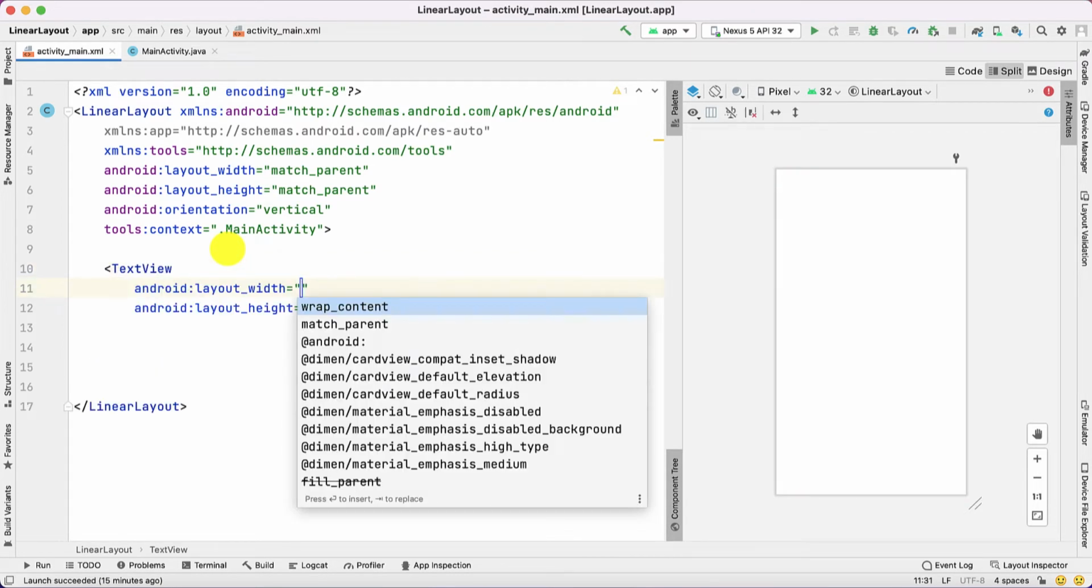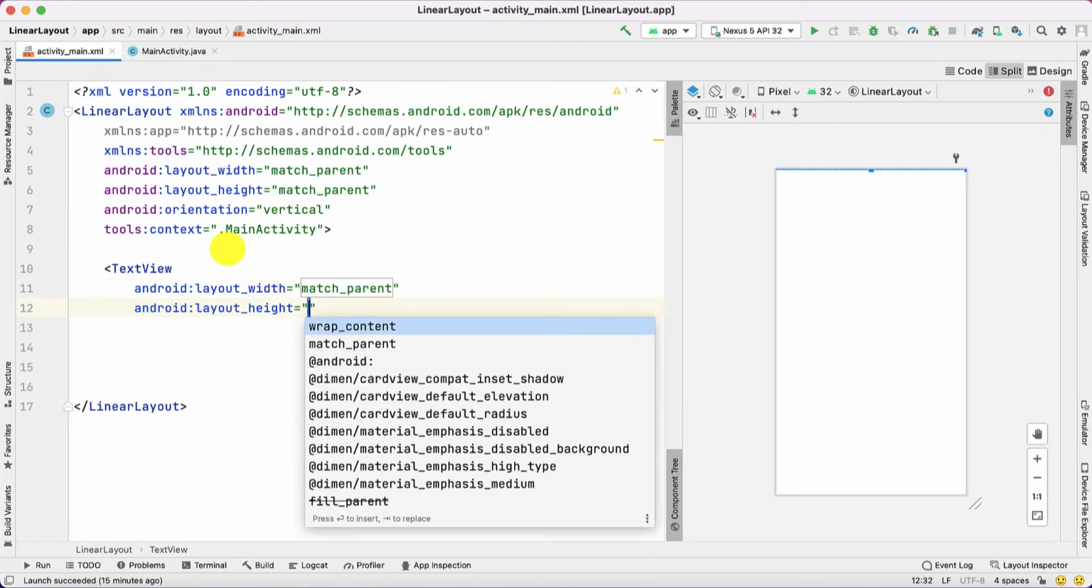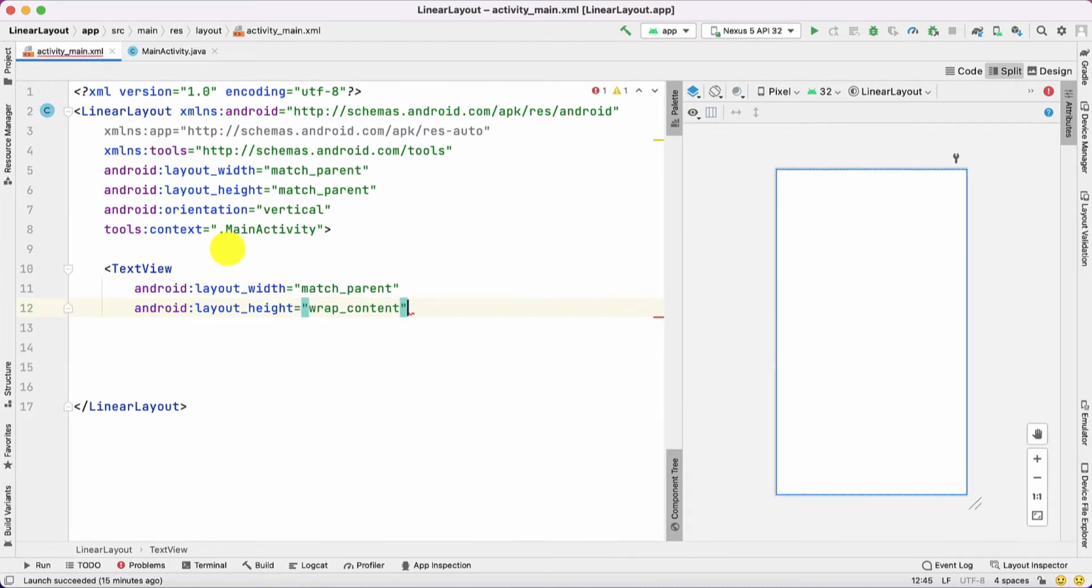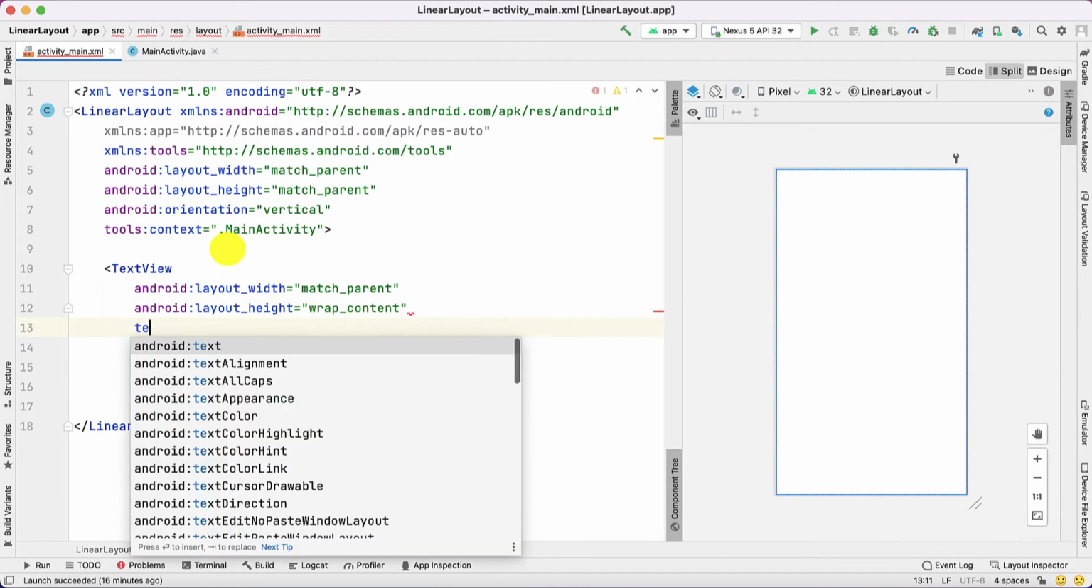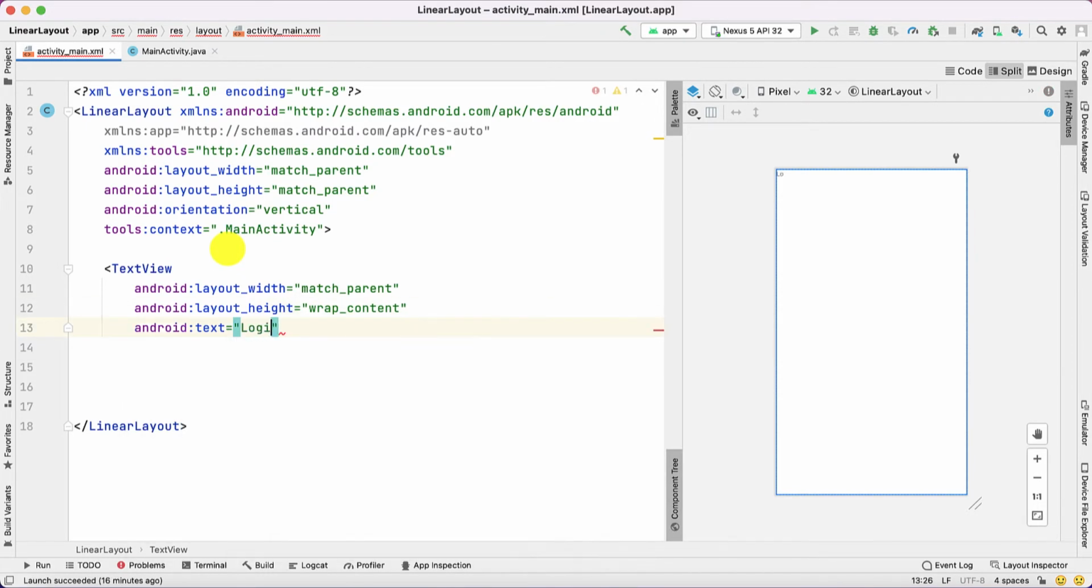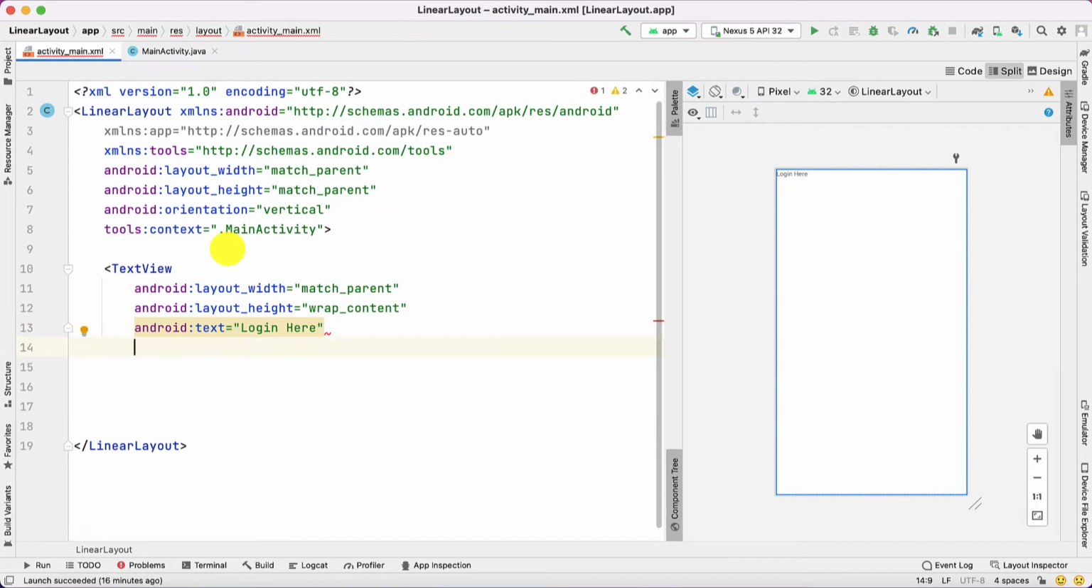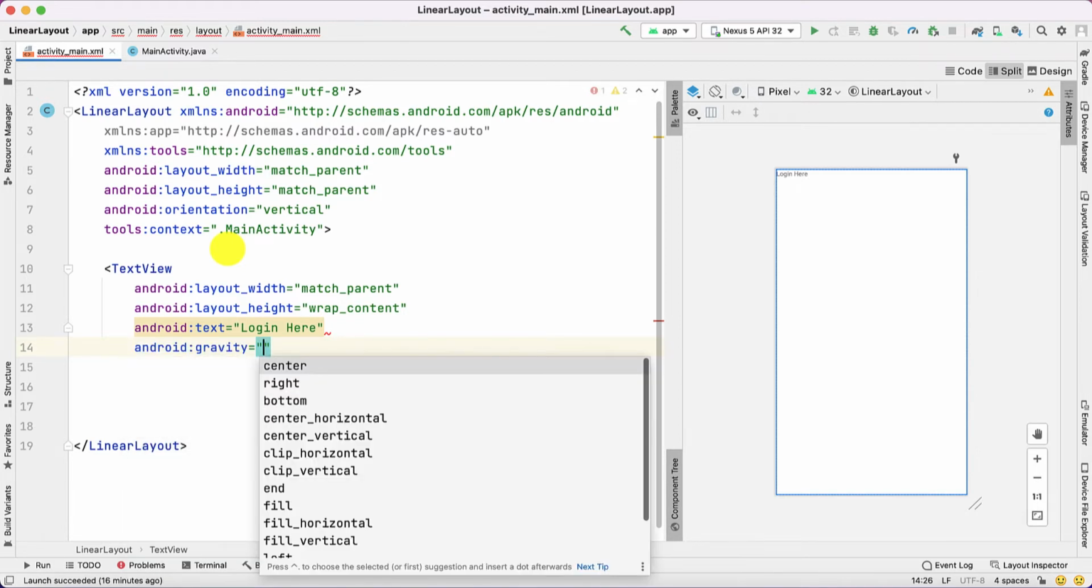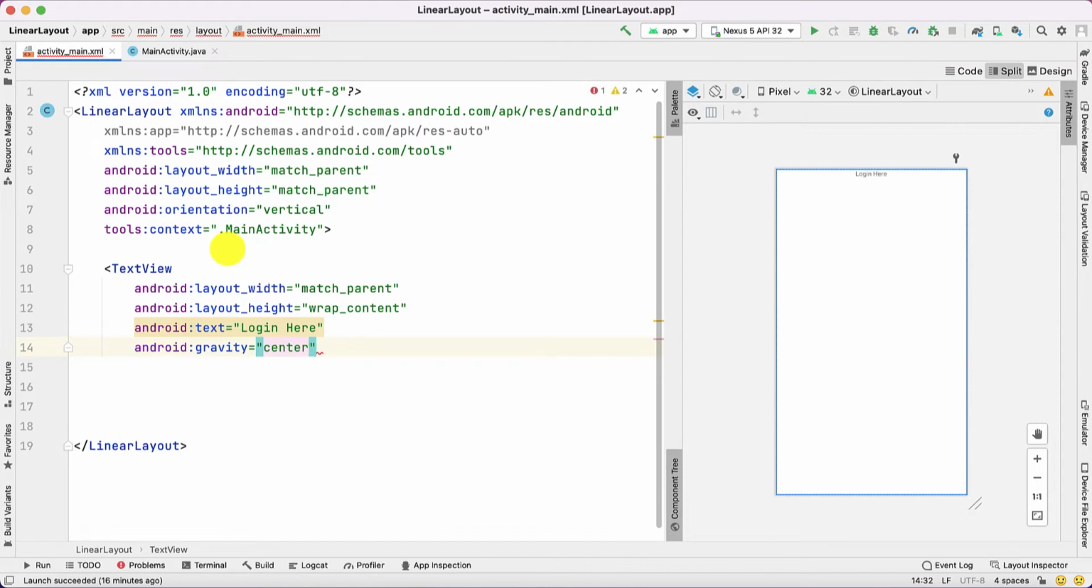And the width will be match parent, right? And height will be wrap content. Let's provide the text: login page or login here. Okay. And you can observe the things over here that right now it is in the left corner. So I'm just going to set the gravity to center. So it will be in the center.